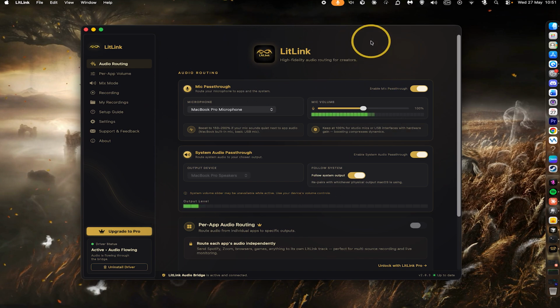Now to record audio on your Mac from the internet completely for free, in LitLink make sure that System Audio Passthrough here is toggled on. This will automatically create everything that is necessary for you to record from the internet. In my case here, I also have mic pass-through toggled on, but that's only because I'm now recording this video right here. So if you just want to record audio from the internet without anything else, then all you actually need is System Audio Passthrough toggled on right here. With that said, we are now already ready to record.